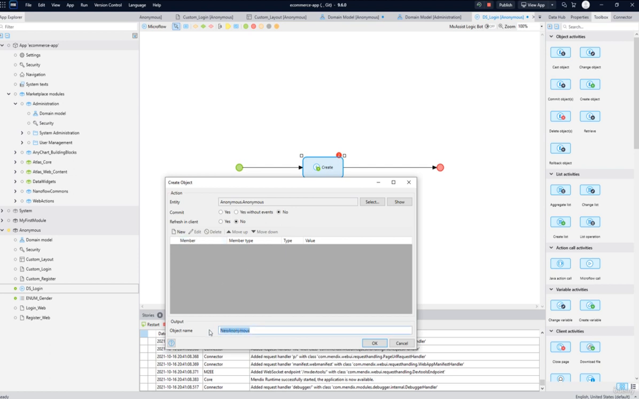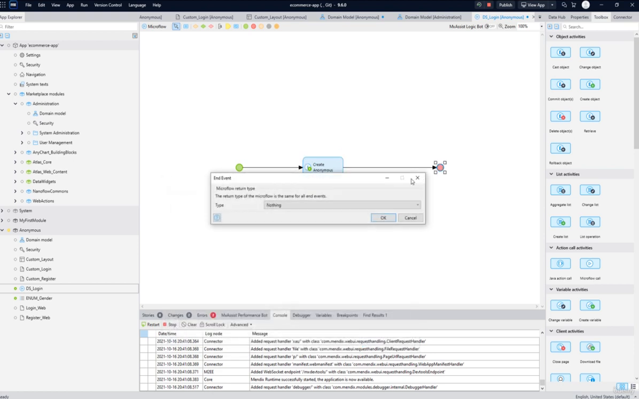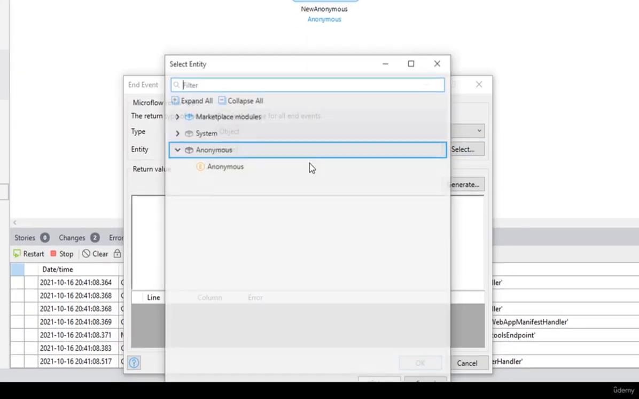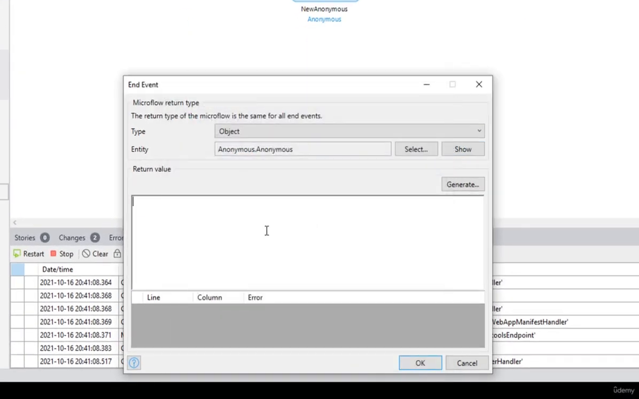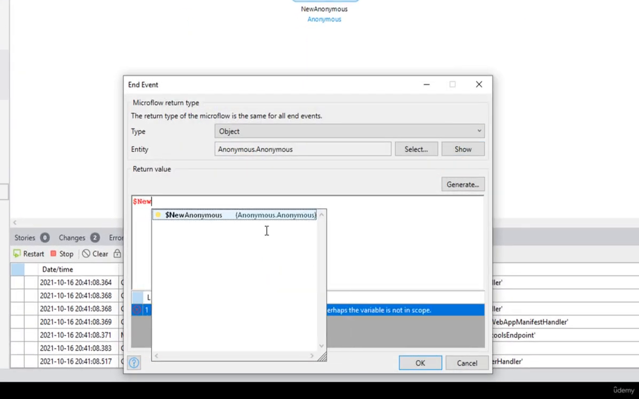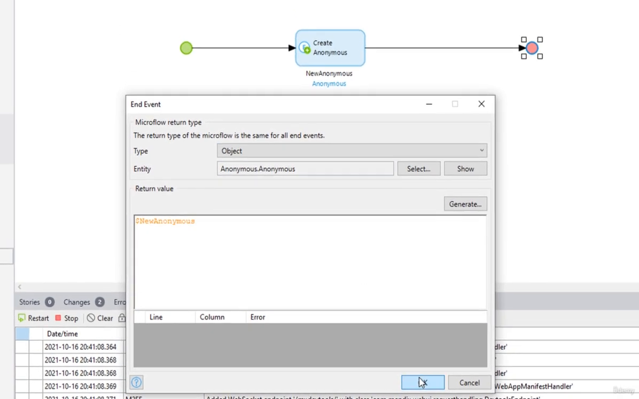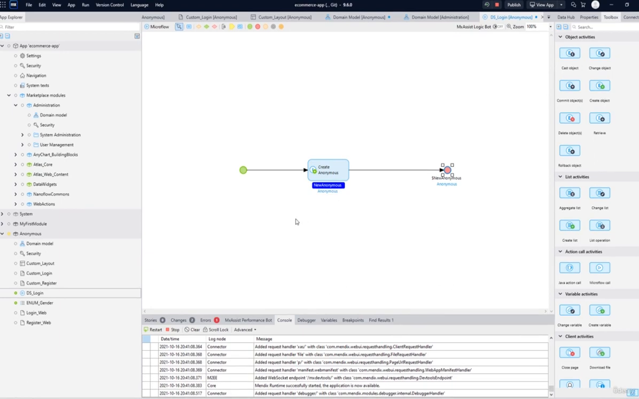And object name will be div anonymous. No need to refresh in client. I will discuss in later lessons what that means. And click OK. And we need to return an object. All right, click object, choose an anonymous object, and write a variable name which stores our anonymous object, new anonymous object. Okay, click save, Control S is okay.